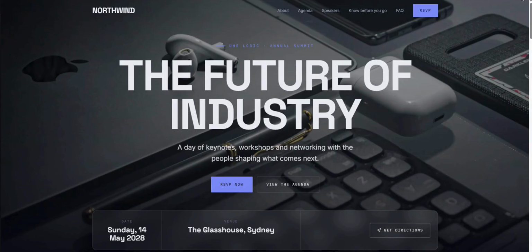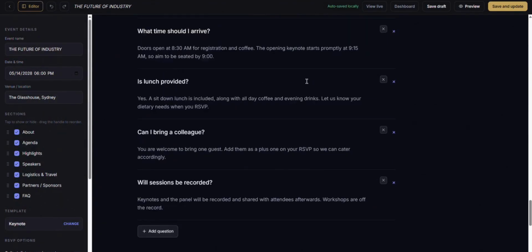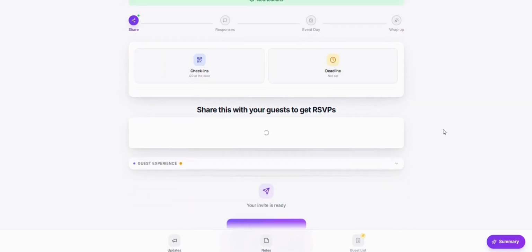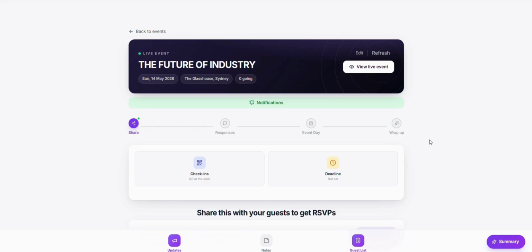So this is really how Invyt corporate event works. If we go back to view dashboard, on the dashboard here, we can see all of the details start to populate as guests start to RSVP.